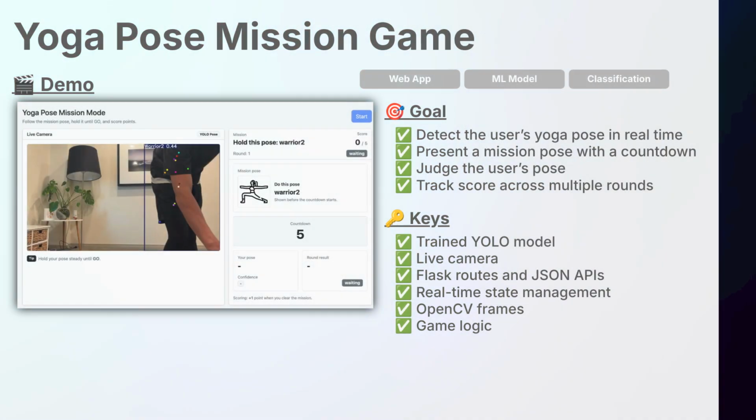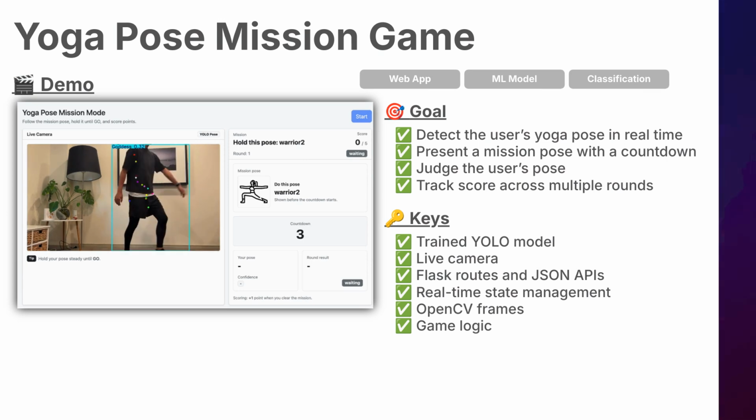Okay, let's get started. Now let's zoom in on what we're actually going to build.